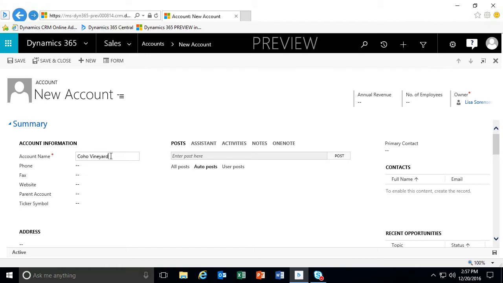called Coho Vineyards. Once I type that in, you'll notice that the account name is alphanumeric. So I can add numeric characters in there as well, and it would be accepted by the system. Once I click out of there, I'm going to go to my phone number field. And in the phone number field, I'm also going to type in a value. And you'll see that as I type in a value, it is also alphanumeric.